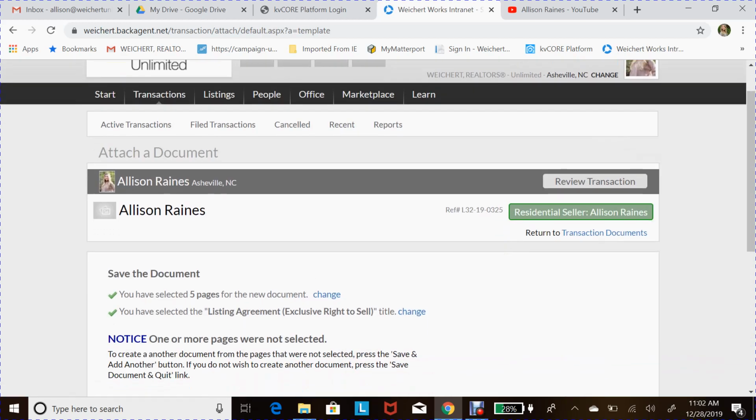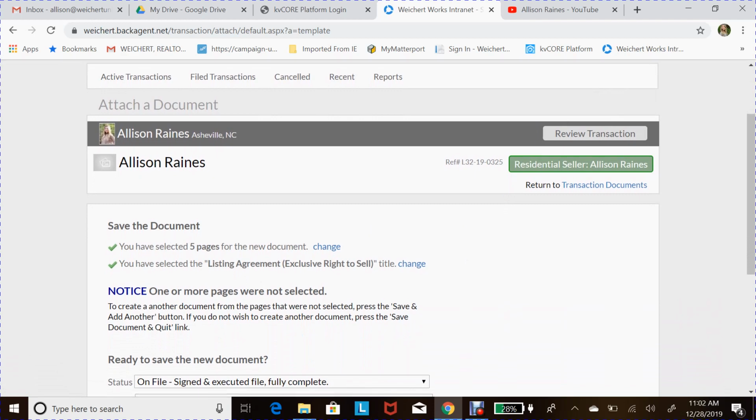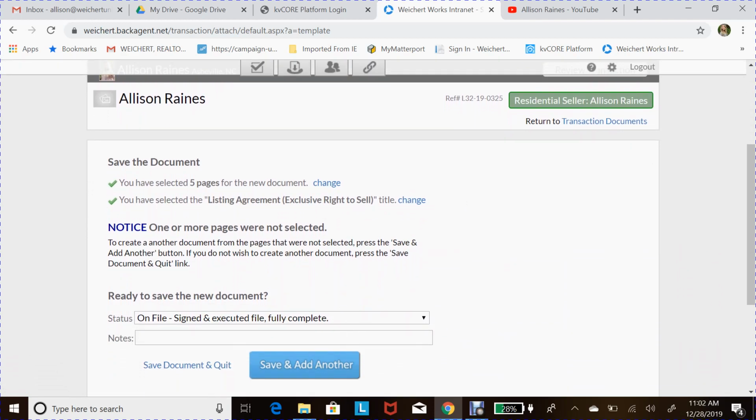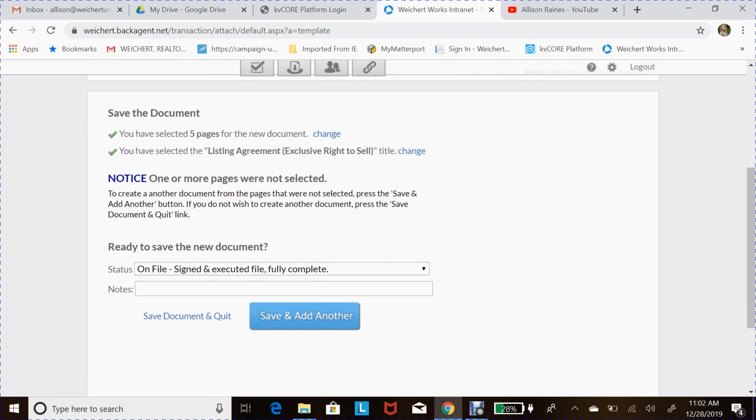What this does for you is it will tell you what you have selected. It will say you have 5 pages selected for the new document, and then it will tell you which file that you chose that you're uploading the file for. And you can change that if you just hit the little change there. And it will ask you if everything is on file, signed, and executed file, fully complete.